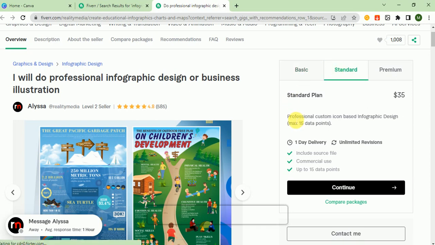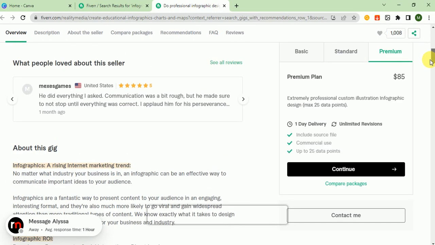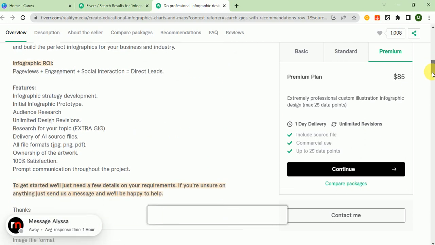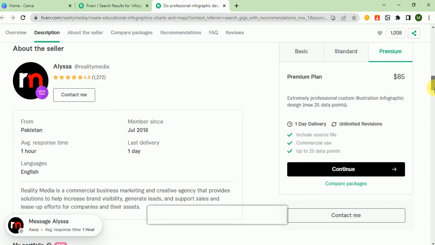In the standard plan it provides professional custom icon based infographic design and a maximum of 15 data points. And after that the premium package, he charges $85, in which he provides extremely professional custom illustration infographic design, max 25 data points. So that's good. You can also check these reviews, and this is a good service to sell. So you can analyze his gig and make your gig according to it.